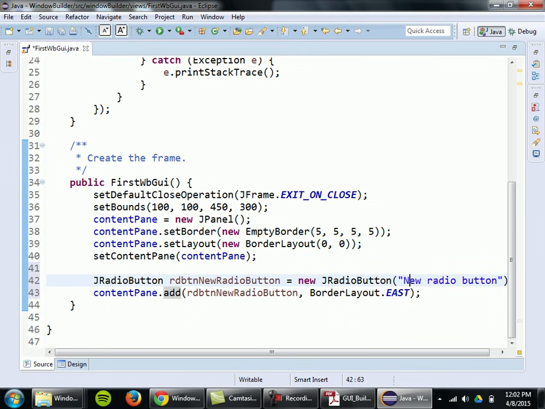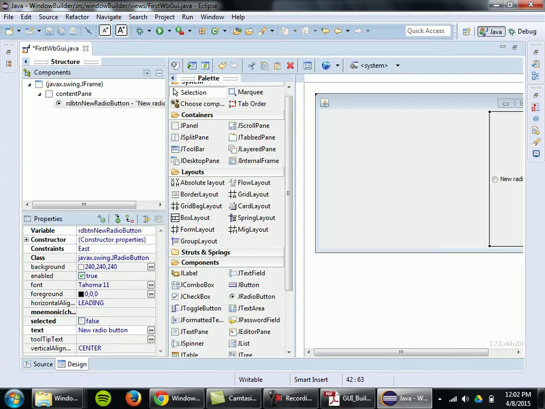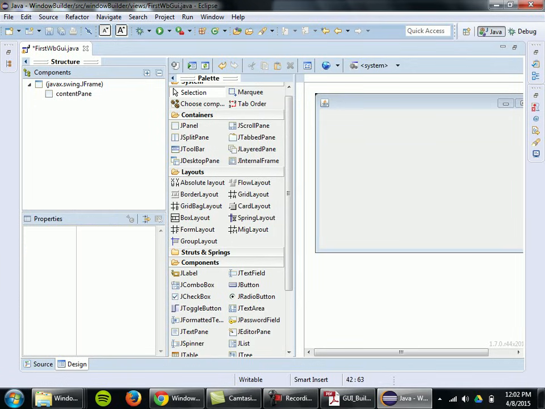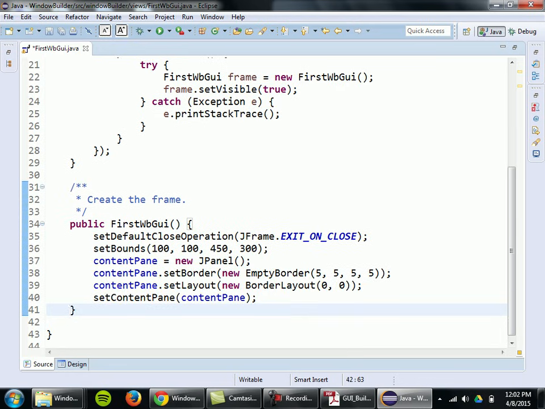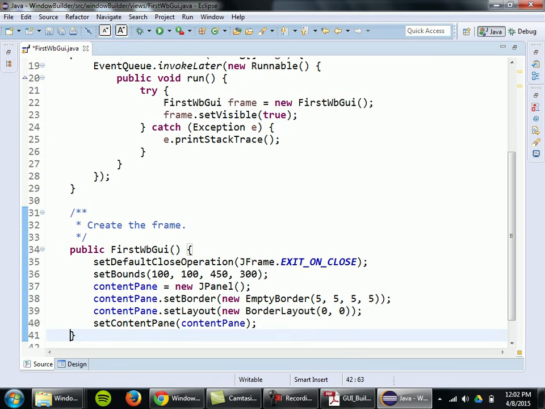At this point, I don't actually want this radio button out here, so I'm going to delete it. I just hit delete on my keyboard, and you'll see that my radio button is now gone from my GUI code.